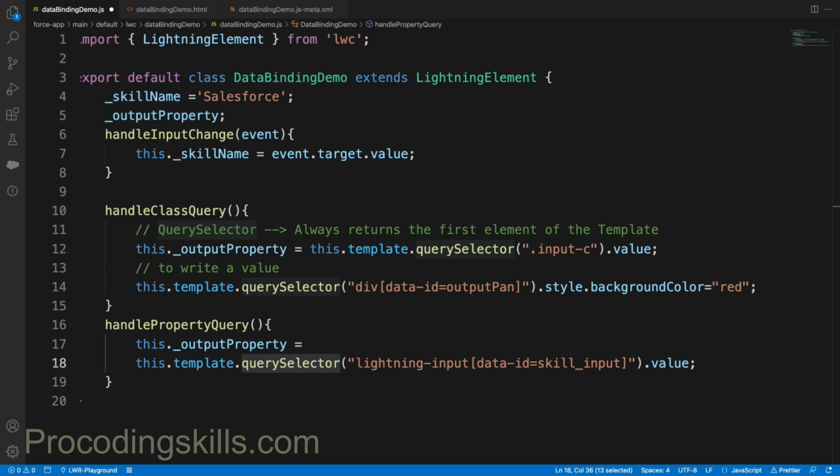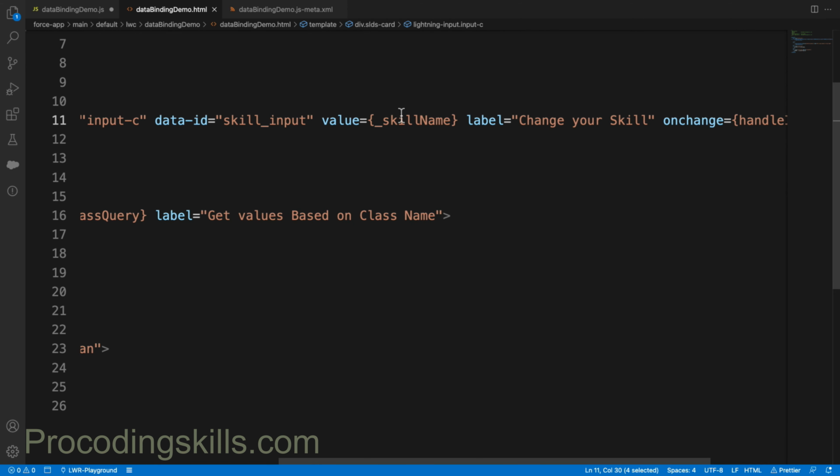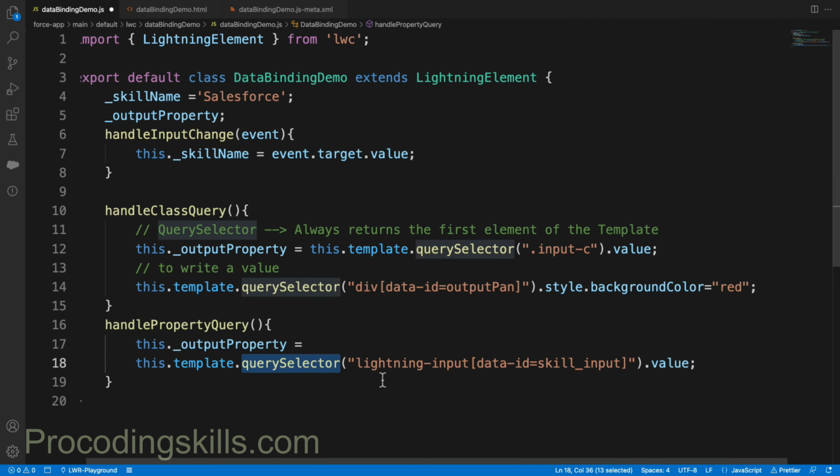So this allows you to get a value, or if you want to write a text, whatever you can see, you can get that label and everything. So in output, let's update it, and let's copy this handle property query.